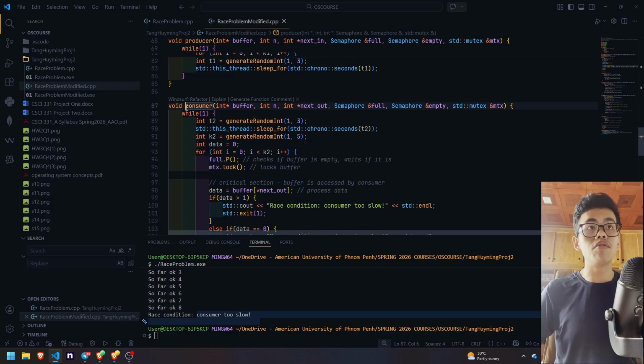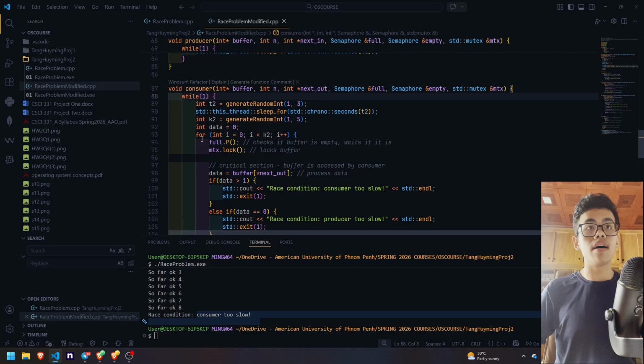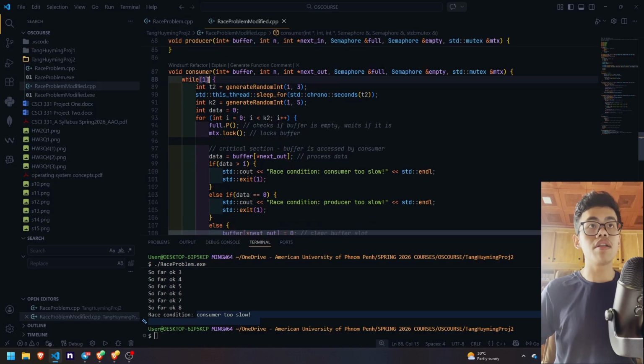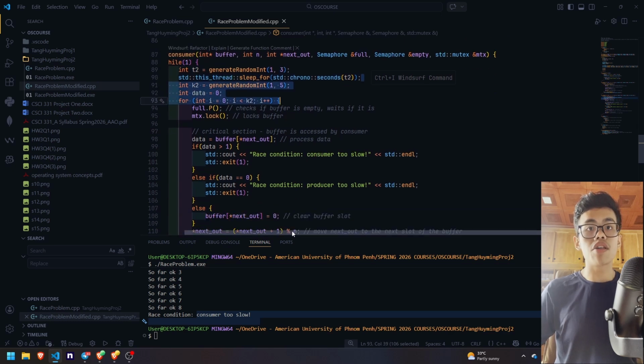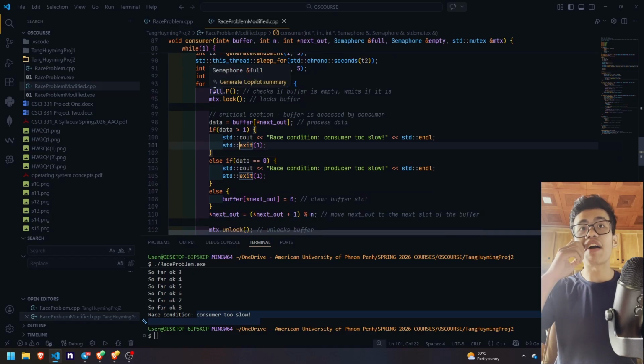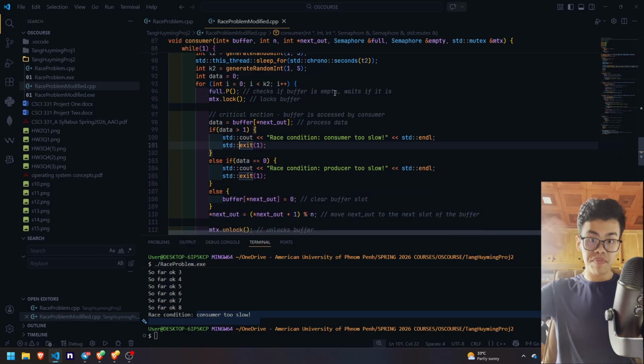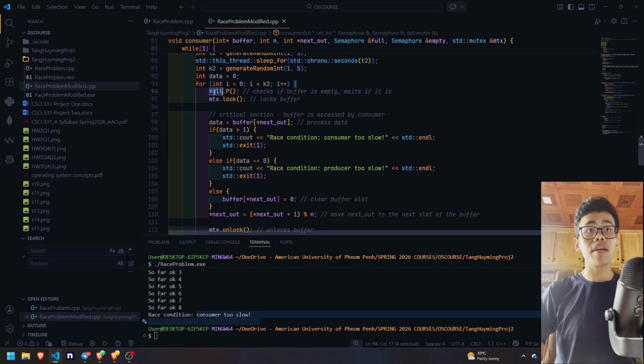Let's check our consumer here. Consumer is a function, and here is the definition. I execute a while loop, I sleep, and then I generate a random number after waking up. I initialize the for loop, and in here, I check whether or not the buffer is empty. So if full is 0, the consumer will not be able to consume anything. As such, it will lock itself right here if full is 0. If full is not 0, then the consumer will not wait.